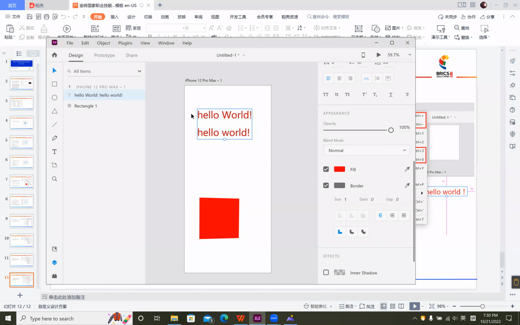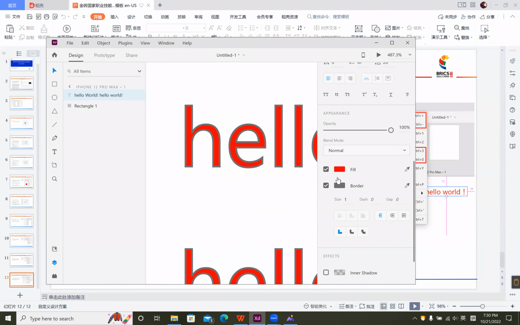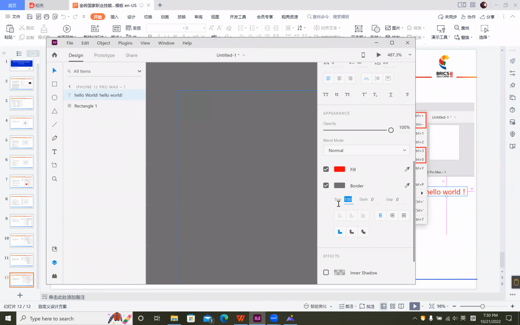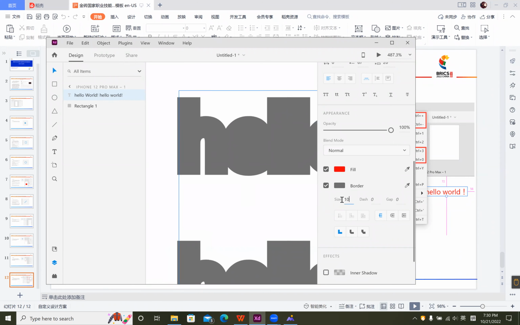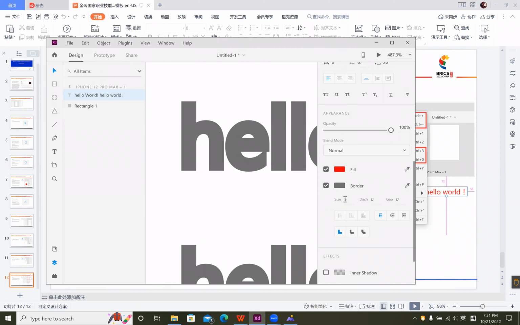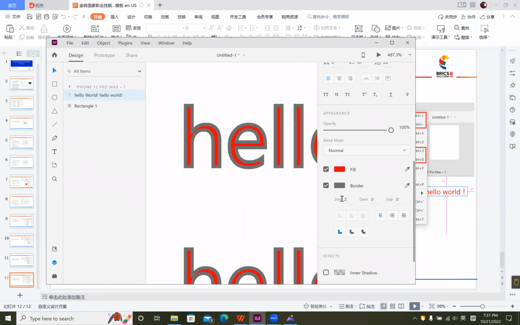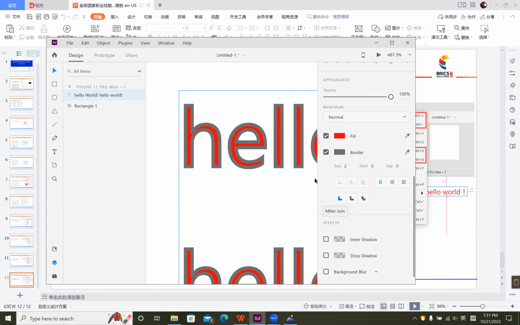Here we can add borders to the text. If we zoom in, we can see the borders on this text. That is the size for this frame or the border. That is the effect. We can also adjust the different corners of this text. That is the slope, or we can say the round corner for it.